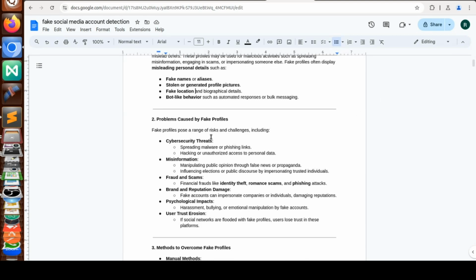And what are the problems caused by fake profiles? You may have heard there are plenty of issues regarding these fake profiles, where people create an Instagram profile in someone's name and misuse it.